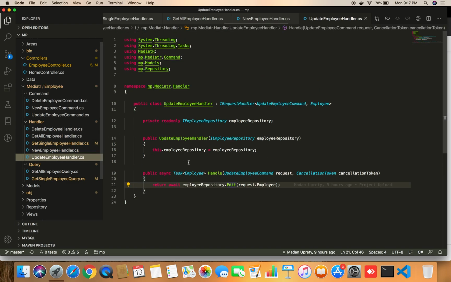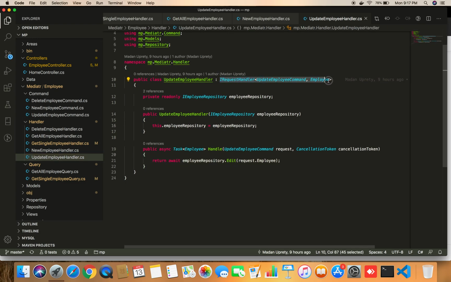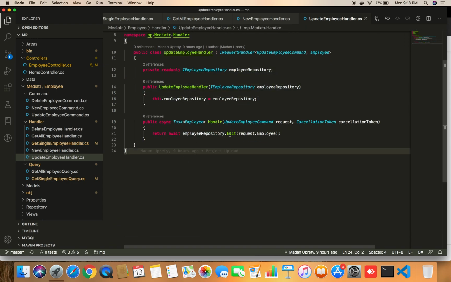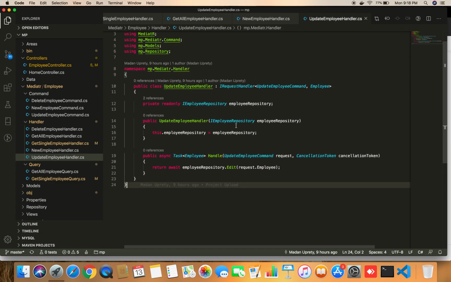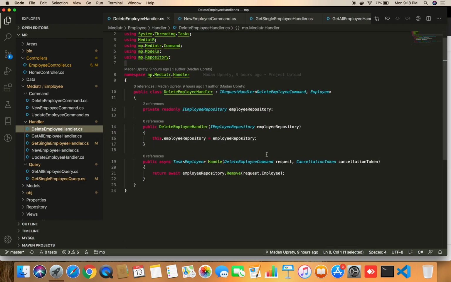Now if we look onto the handler for the update query, same thing here, it should implement IRequestHandler, and this handler is for update employee command, and it returns the employee. So this is the repository injection part, and on this method we use the employee repository, and then we call the edit method and then pass the employee. Now the same thing here for the delete action also. So as you can look, it is similar to our previous two command handlers.